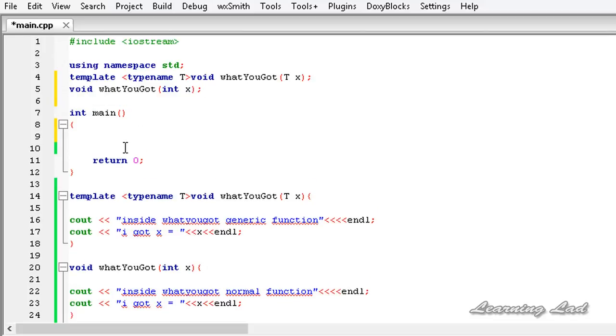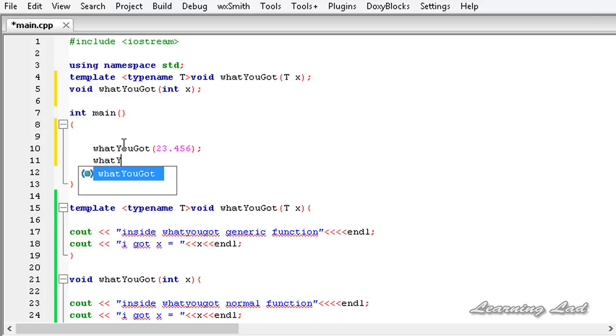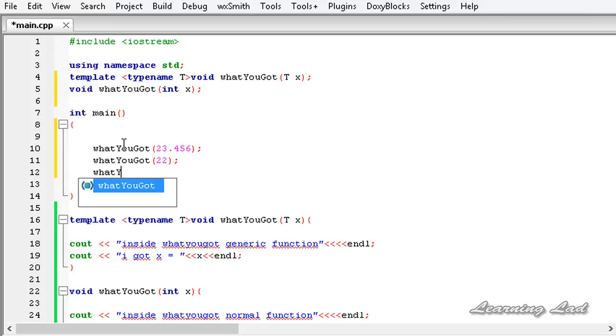Alright, now in our main function what I'm gonna do is call whatYouGot, and then I'm gonna pass, let's say, a floating point value 23.456, and then I'm gonna call it again, whatYouGot, and I'm gonna pass, let's say, 22 integer value, and then I'm gonna call it again, and this time I'm gonna pass a string value, let's say Anil Shetty.